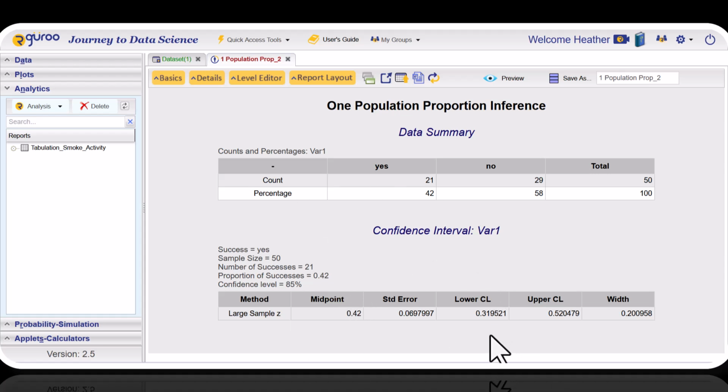So remember, a confidence interval has a lower limit and an upper limit. So here's my lower limit and here's my upper limit. I also have my point estimate, which is right here. And remember, with these type of analyses, it does not give me my margin of error, but it does give me a width, and the margin of error is going to be half of this width.